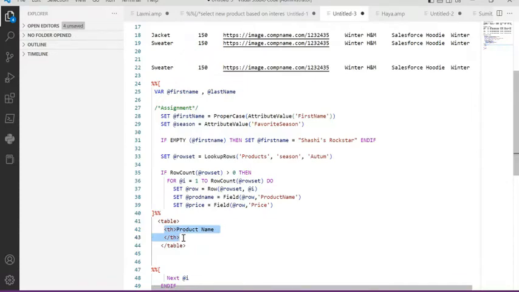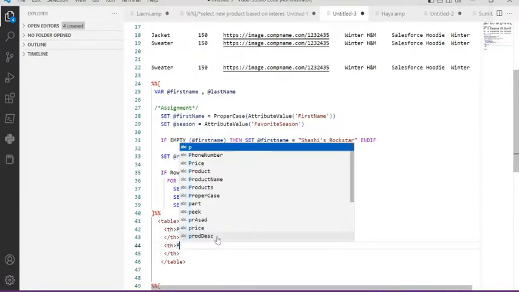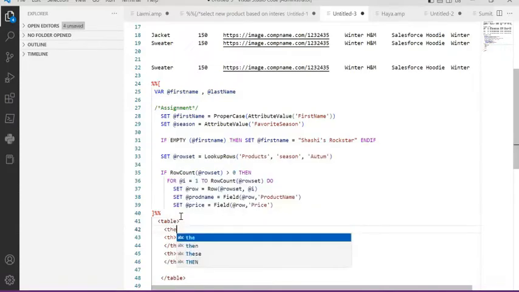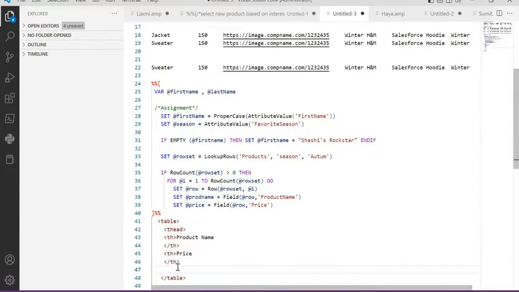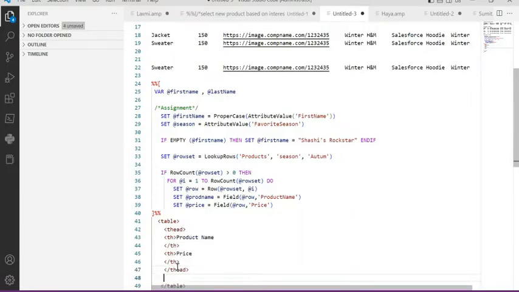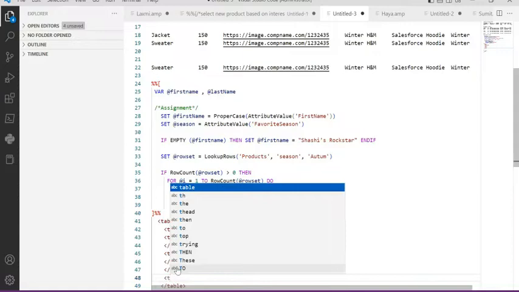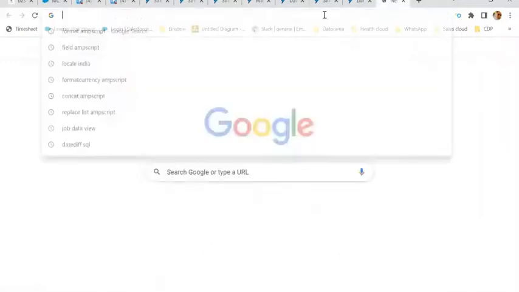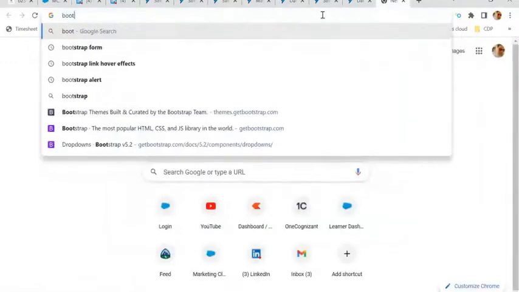So the first column is the product, and the second column name is the price. You can add other attributes similarly. Then you have this. I'm not very good with HTML, but I remember T head, and then you have T data or something. If I'm getting confused, I always go to Bootstrap table.